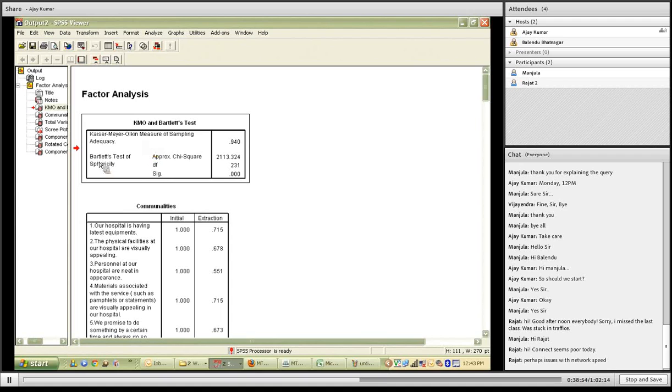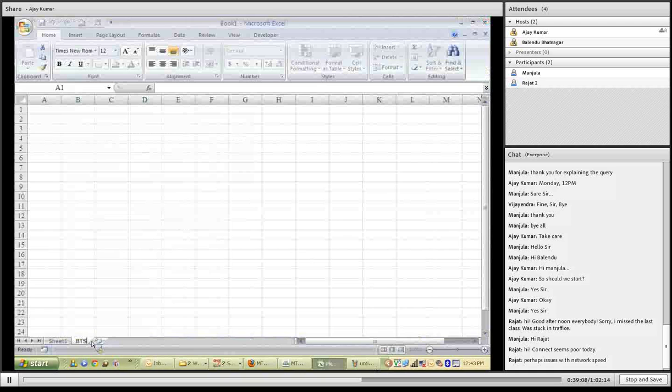Second is Bartlett's test of sphericity. Now this checks the assumption of an identity matrix. That is something important to understand. So now we will be discussing Bartlett's test of sphericity. I am writing it as BTS.